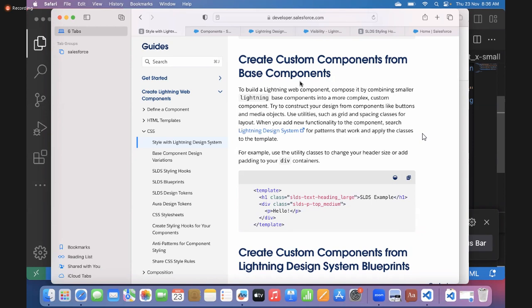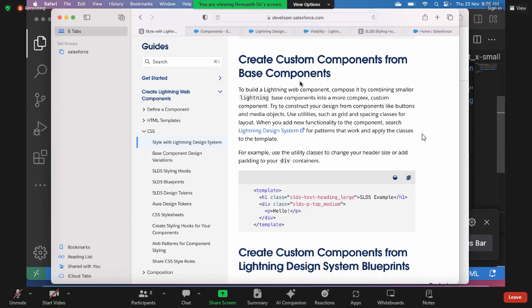So now how to build a Lightning component? While you are building a component, don't randomly write whatever you want. Always try to use the default base components provided by Salesforce. Using those small base components, you build your component. Then you can maintain consistency among all the components that you have created within your application. Is it clear?